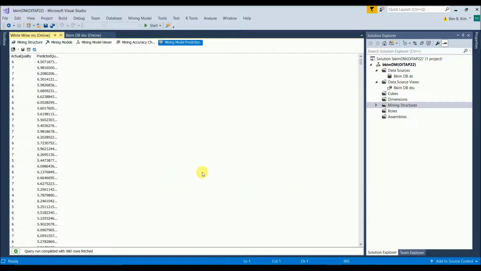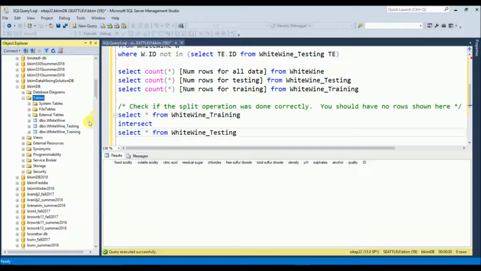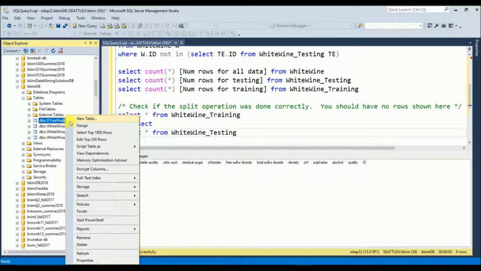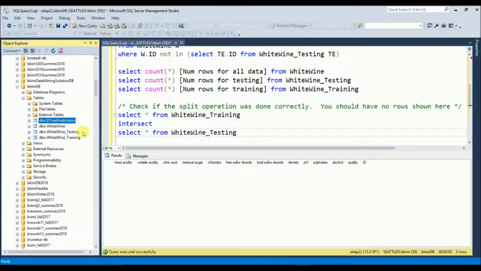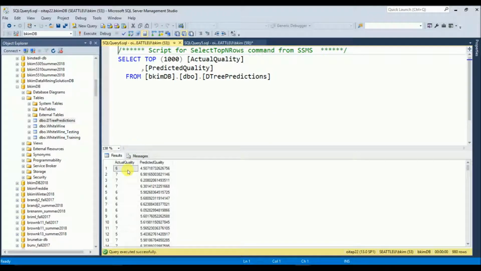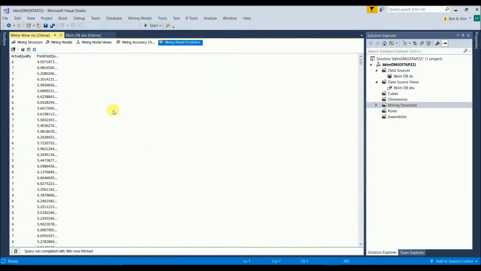All right, looks cool. So let's go back to our database and check whether it's actually there. If you go to our database, let me refresh it. So we have D3 predictions. Let's take a look. Now we have actual quality data and predicted quality, so we can calculate the errors. Let's do that a little later. All right, so this one's cool.